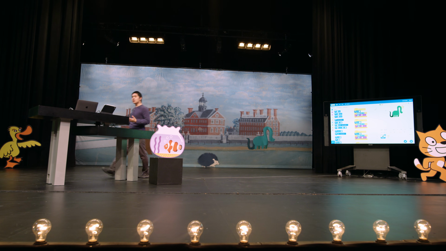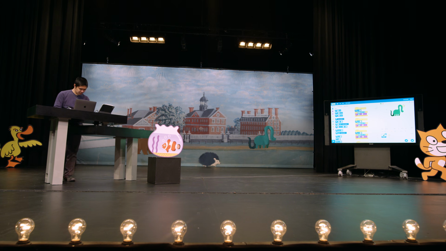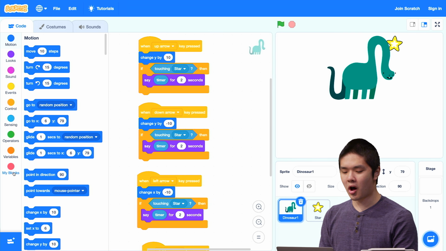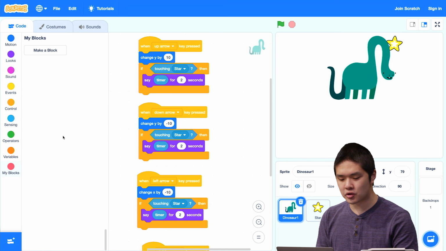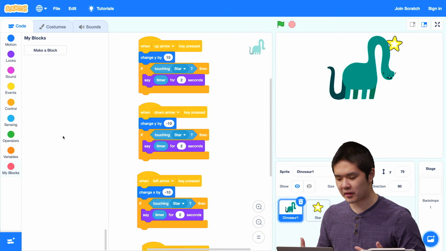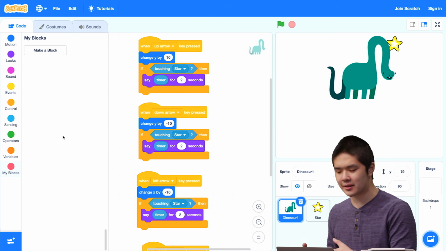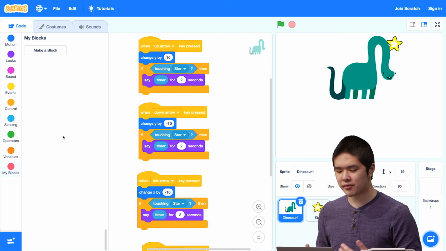We're going to look at a new section of the Scratch interface, which is here called My Blocks. And this is a place where you can create blocks of your own. Scratch has blocks that say something, that change the y value or the x value by something.